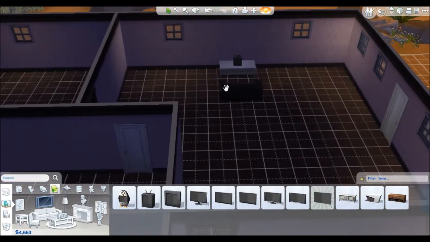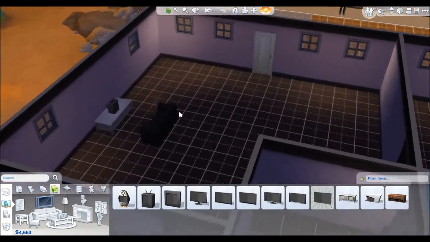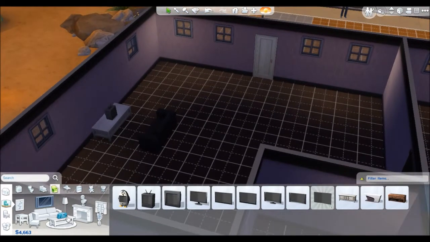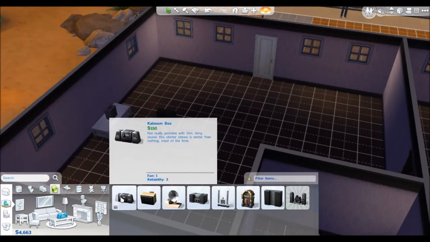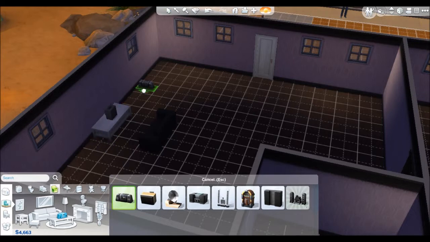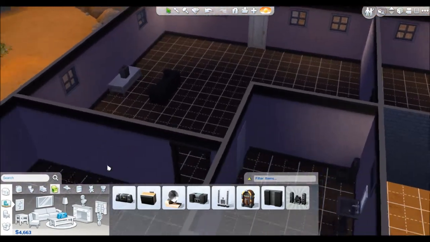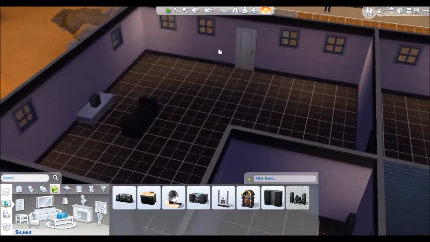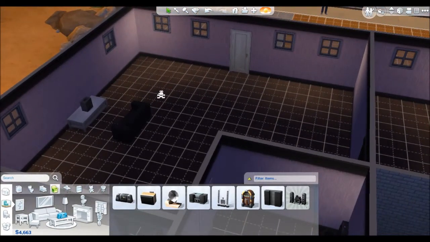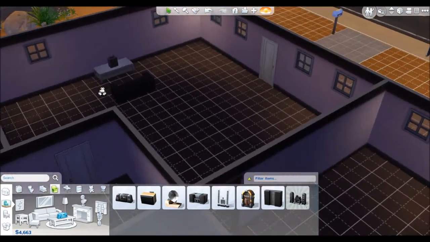Ideally, we'll have other stuff in here eventually, but for now, that's what we have. We can maybe take a stereo too, but not right now. We'll add other stuff later on. Like, we'll probably put a fireplace in this corner.